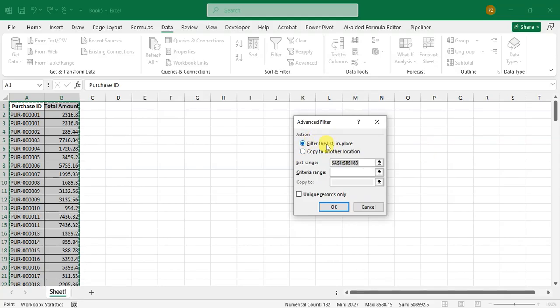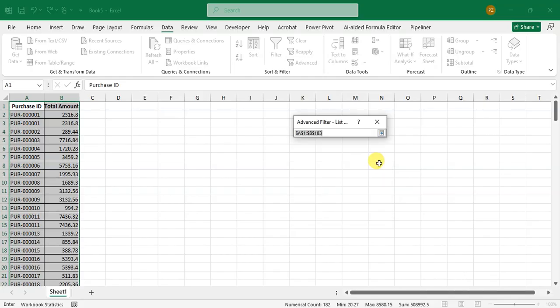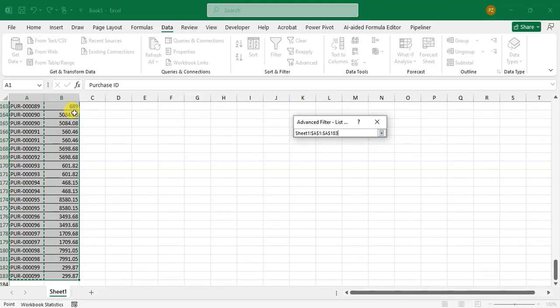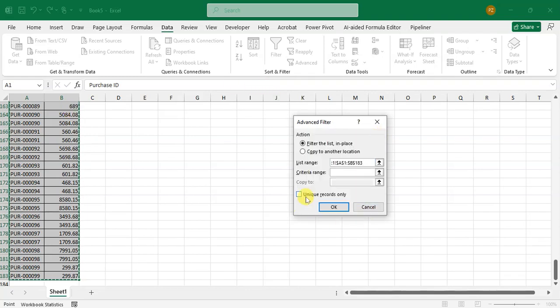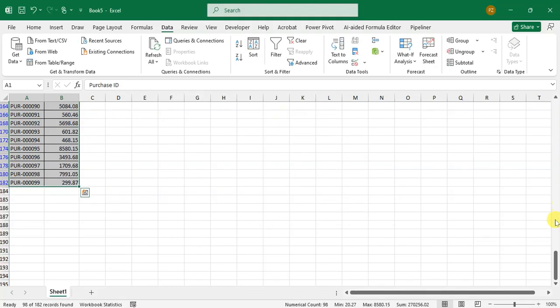In Action, the first option is automatically selected. In List range, just click on this arrow and select your entire data. Just click on the first cell and use Shift, Control, Down Arrow, then Right Arrow to select the data, and click on this arrow and check Unique records only. When you click on this option, it filters only unique records across both columns. Okay, just click on OK and that's it.